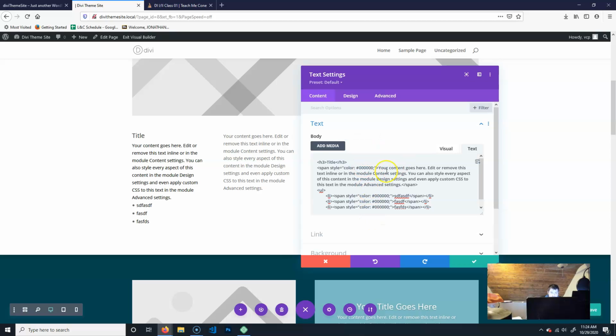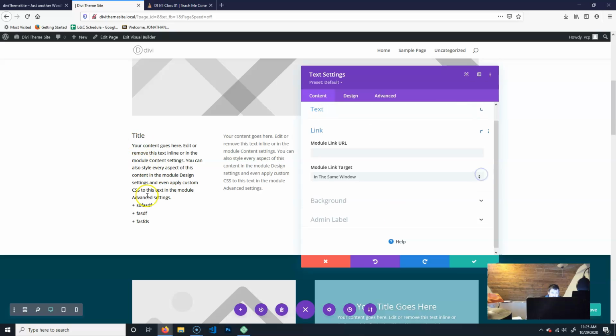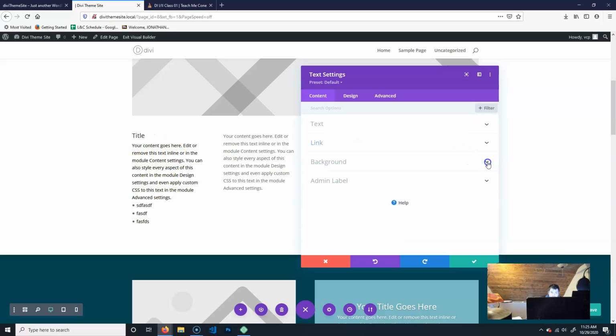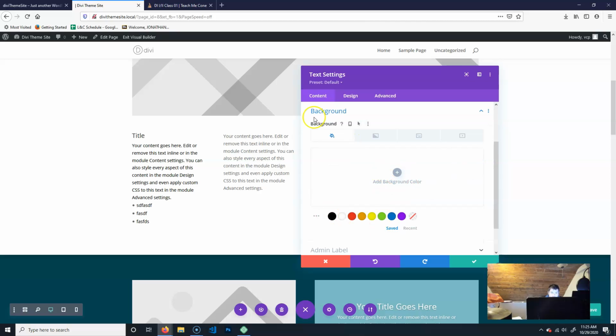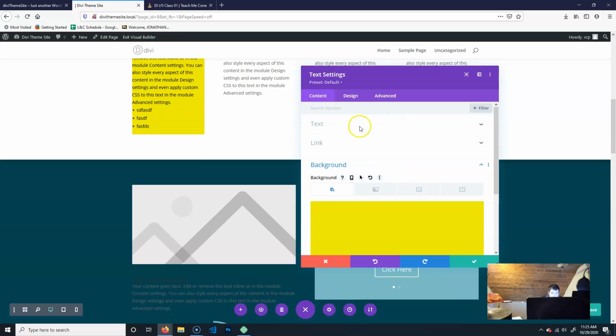So we have that set up. So that's what these two do. Now you can add a link so that when you click on it, it goes somewhere. We're not really going to do anything with that. You can add a background image or background color. So let's just make the background yellow. Right now it's yellow. Or I could do a gradient, or I could do an image, and that would just be an image that goes behind it. And I don't really need anything with that.